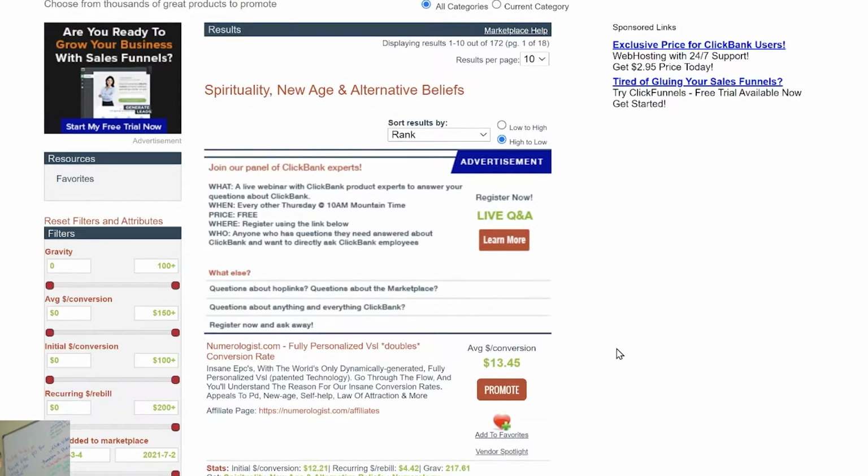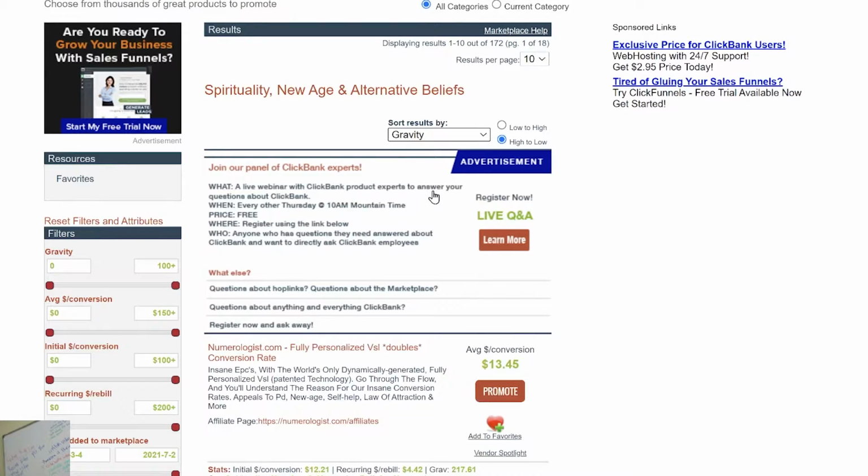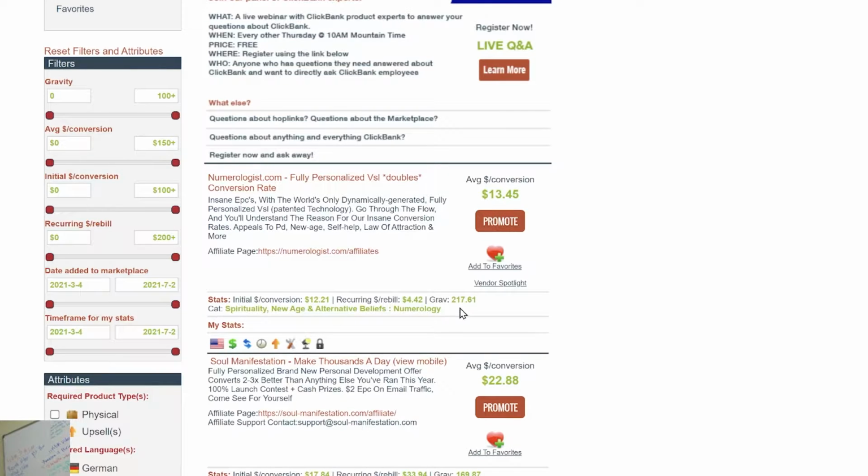So what you're going to want to do when you pick a category is filter by gravity. What gravity means is the higher the number, the more that product is being sold. So when you filter by gravity, it's going to show you the products with the higher gravity at the top. This one has a gravity of 217, which is pretty good. That means a lot of people are buying this product.